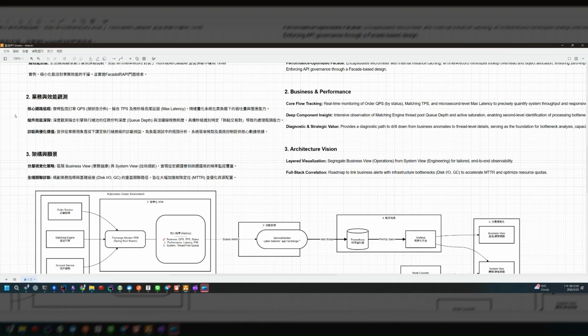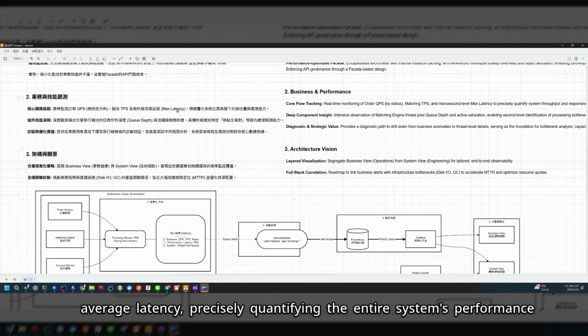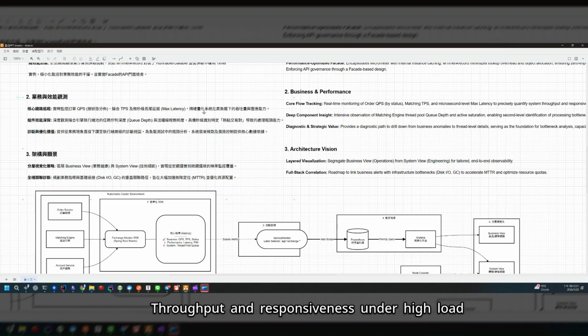status. We also measure the TPS of matching, as well as tail latency and average latency, precisely quantifying the entire system's performance, throughput and responsiveness under high load.